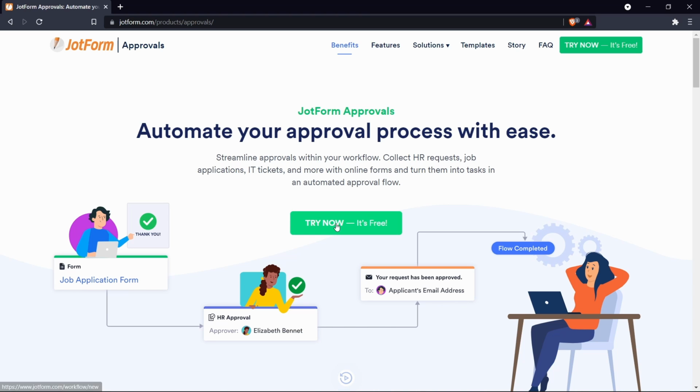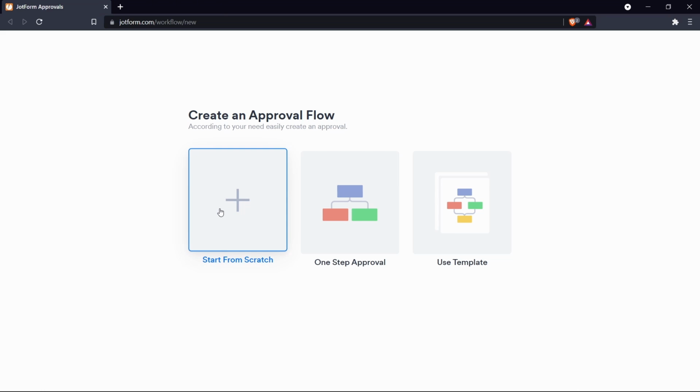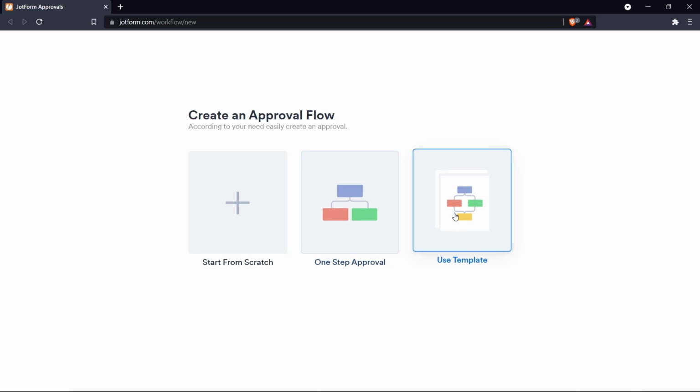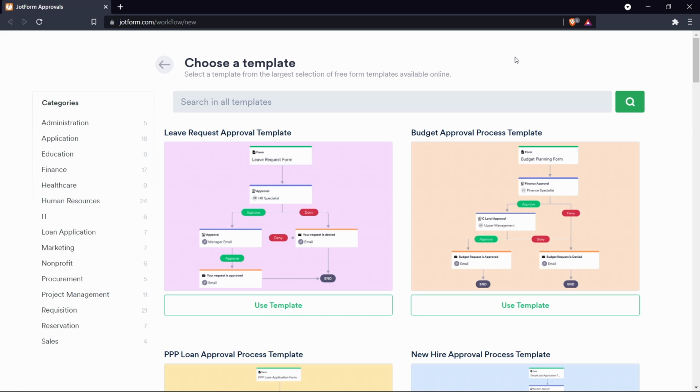So just click on try now. From here, you can start from scratch, create a one-step approval, or use a template. Personally, I just use templates because they've covered so many topics in various categories. I find this really helpful and it saves a lot of my time. So this is basically how approval works. It makes the entire process automated and much simpler.